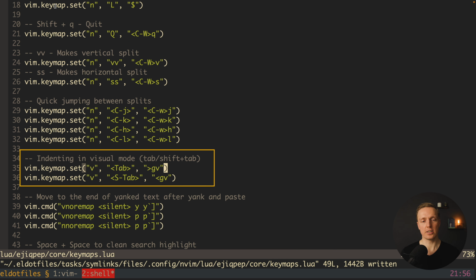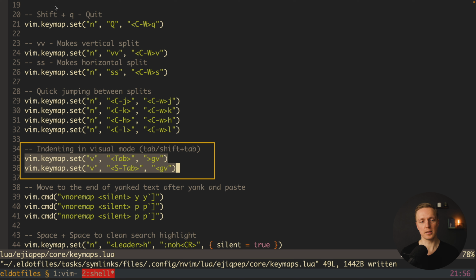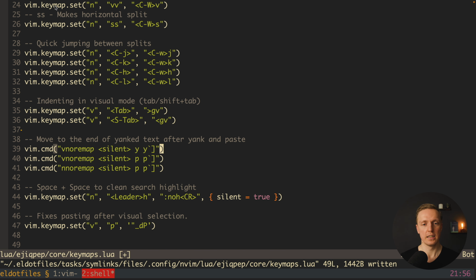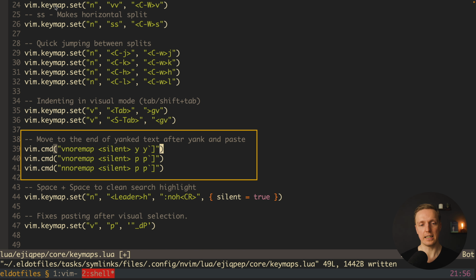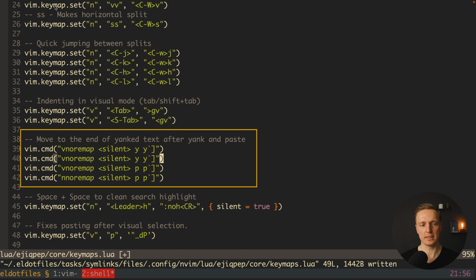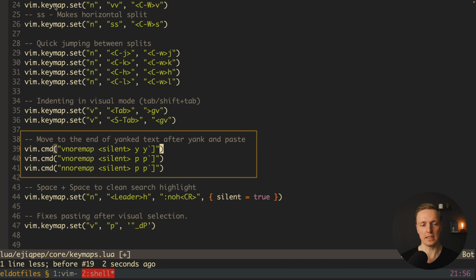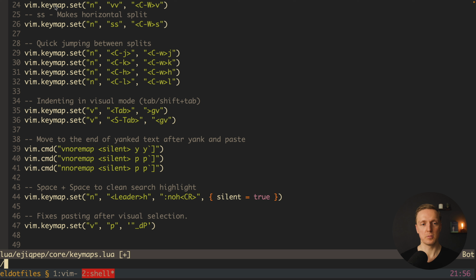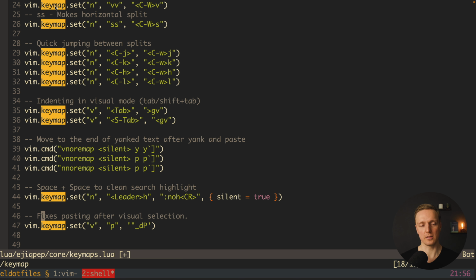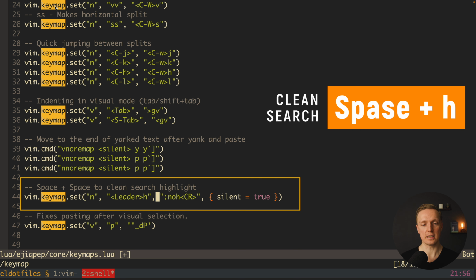After this, indentation in visual mode: we're selecting something, we're hitting Tab or Shift Tab. And here is how we're coming at the end of yanked text. If I'm pasting something, I'm at the end, not at the beginning. And here let's say that we're looking for the keymap word. As you can see, it is highlighted because we configured it previously. And now I want to clear my highlight. I am just hitting space H. So all our hotkeys are working and we're good to go.